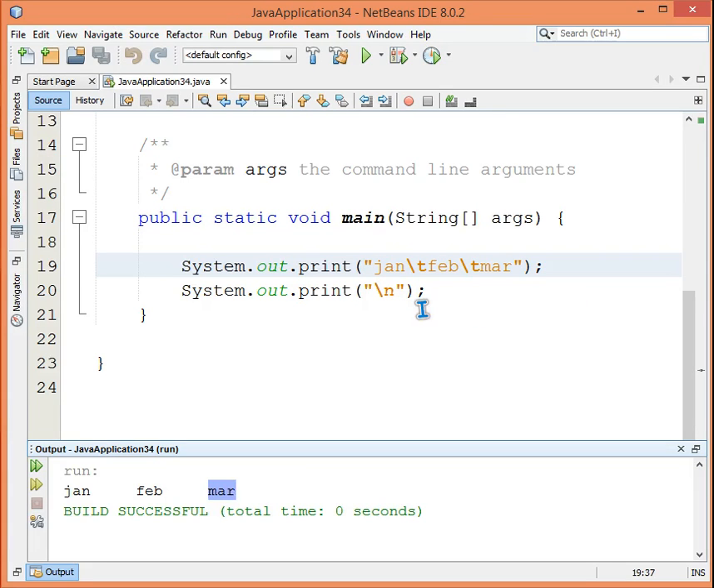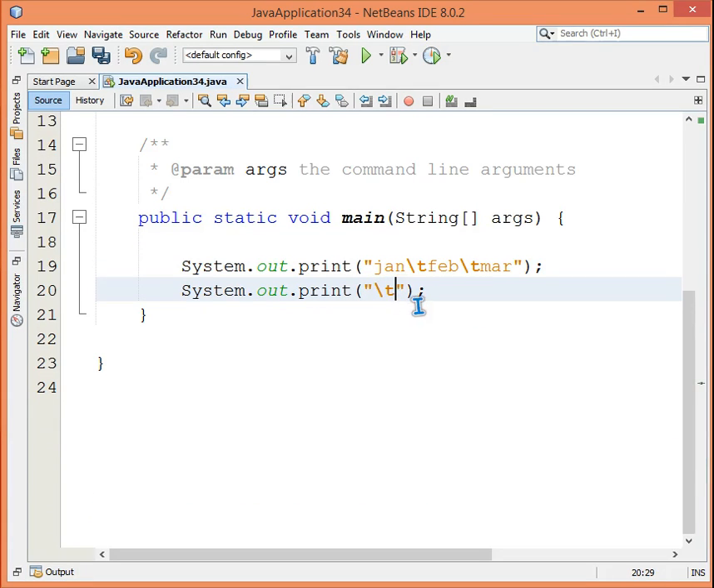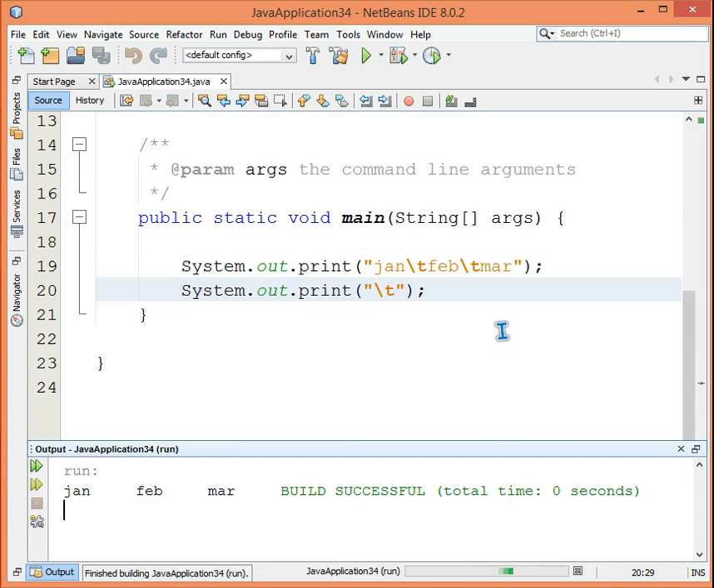And for the sake of completion, slash t will also work on its own. It doesn't require any string or a word or a sentence with it. See, this is January, February, March, and a tab space. This tab space is this. And after that, whatever is written is there. So this is the importance of slash t and slash n. And you can use them the way I told you just now.